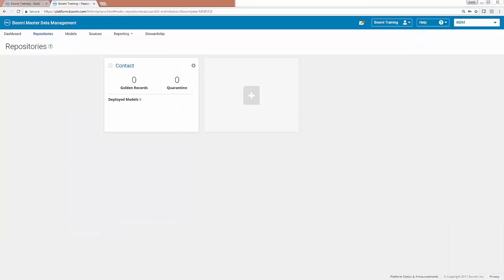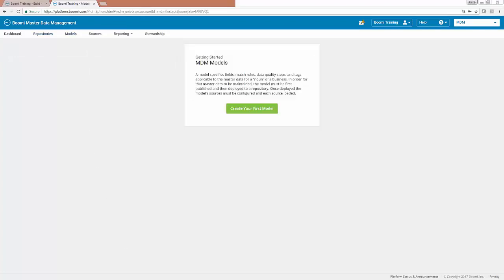To create a model, you will need to click on the Models tab located in the MDM Lifecycle panel. Since this is your first model, you'll be brought to the Model Introduction screen. You may review the description provided to learn some key information about the Models tab, and select the Create Your First Model button once you've finished.